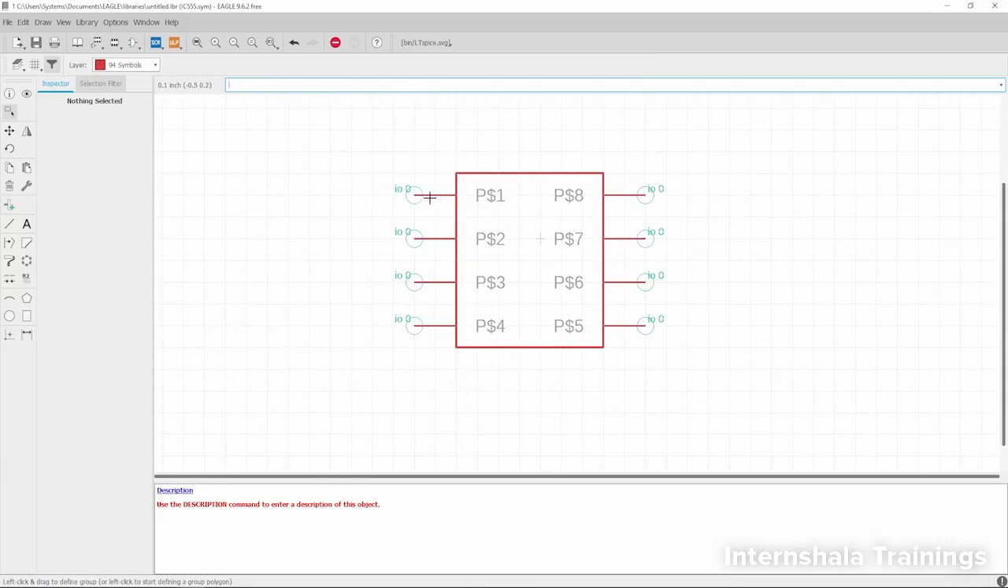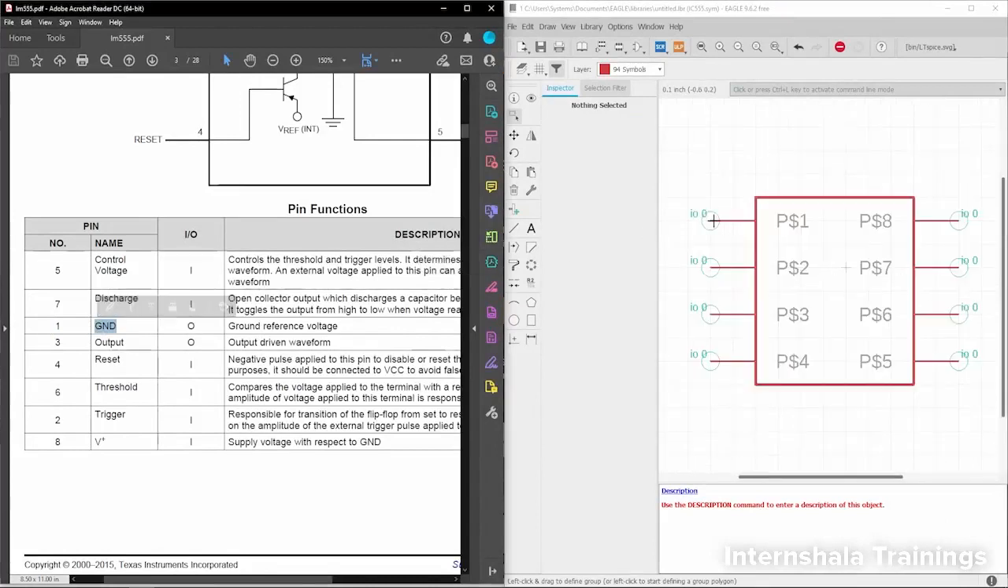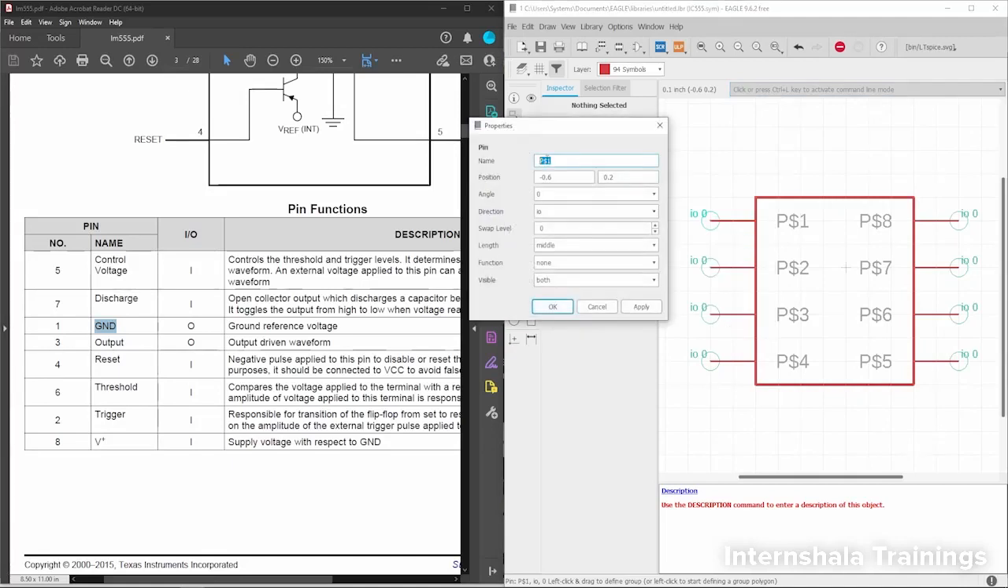Okay, now it's time to give the names to all these pins. So for that I'm going to refer to the data sheet. The pin number 1 is basically the ground pin of this IC. So I will right click on this point, click on properties, and here I will write GND, and after that the direction, so for that you need to refer to this point which is input output.